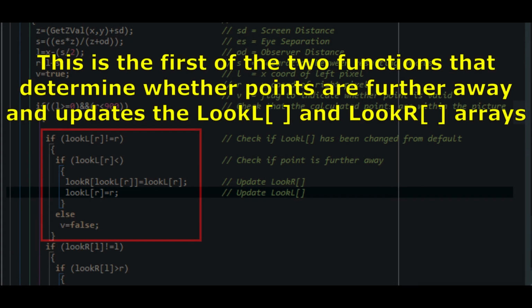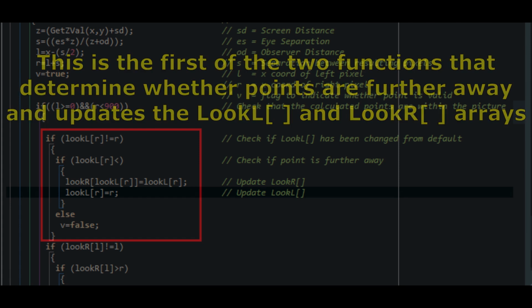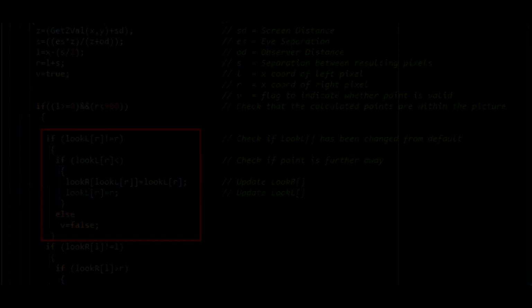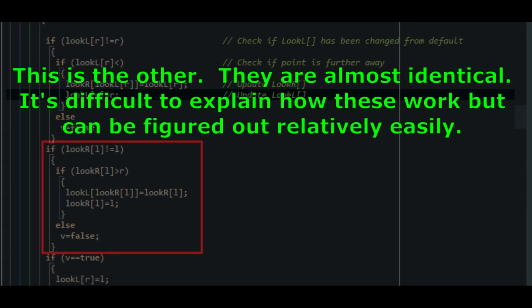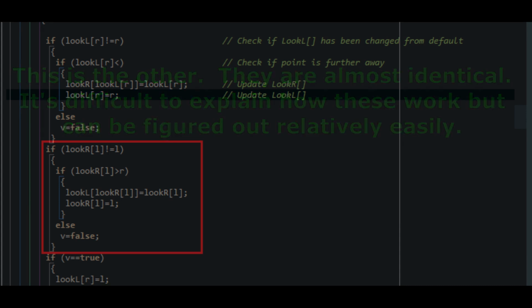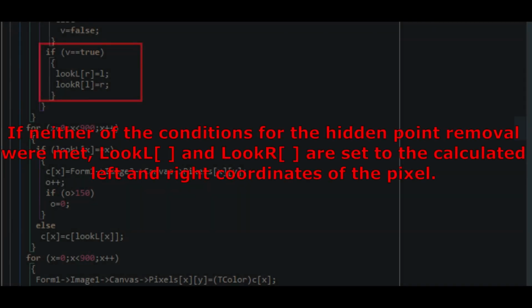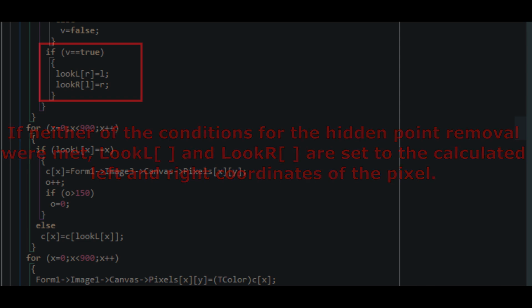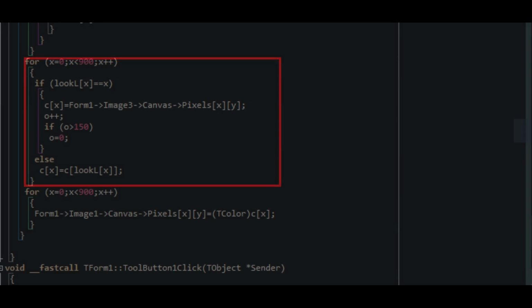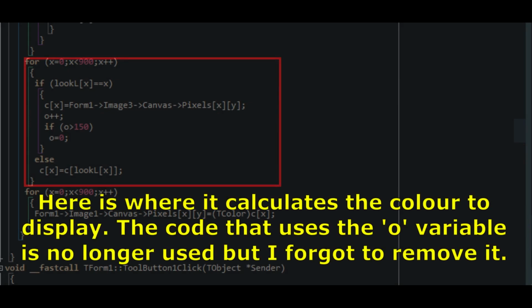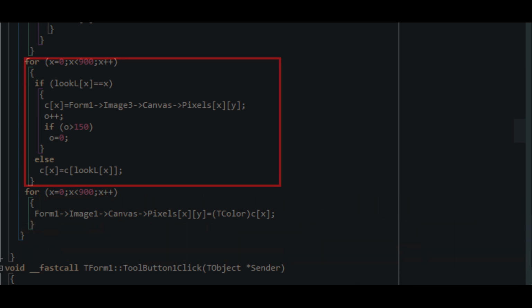This is the first of the 2 functions that determine whether the points are further away and updates the look left and look right arrays. This is the other. They are almost identical. It's difficult to explain how these work, but can be figured out relatively easily. If neither of the conditions for the hidden point removal were met, look left and look right are set to the calculated left and right coordinates of the pixel. Here is where it calculates the color to display. The code that uses the O variable is no longer used, but I forgot to remove it.